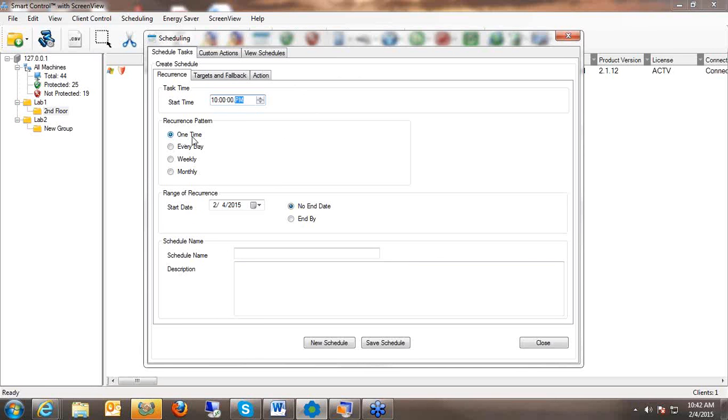So do I want to run it one time, or I can choose to run it every day, or I can choose to run it certain times of the week. So maybe it's this Saturday. I can also choose to run something monthly. So if I want to run it the 11th day of the month, I can do that as well. But again, for this example, let's go ahead and keep it weekly.